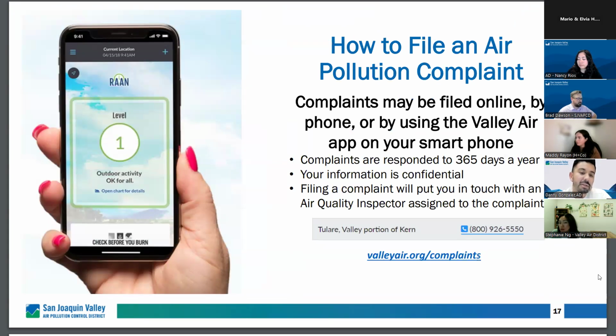A contentious topic of conversation earlier was how we report some of these issues that are impacting our backyards. One way is that we always encourage our residents to file an air pollution complaint. You can do this via our app, by contacting us directly on our phone line, or by visiting valleyair.org/complaints. This is responded to year round. Your information is confidential, and we can directly put you in contact with a complaint inspector who would come out to that designated location to inspect what exactly is occurring in your community.